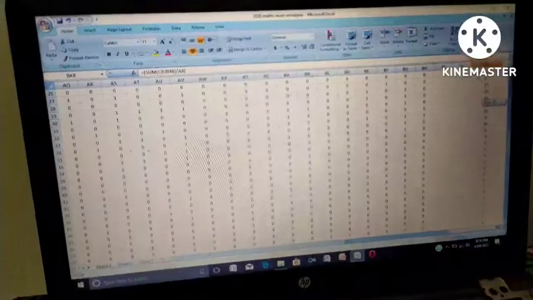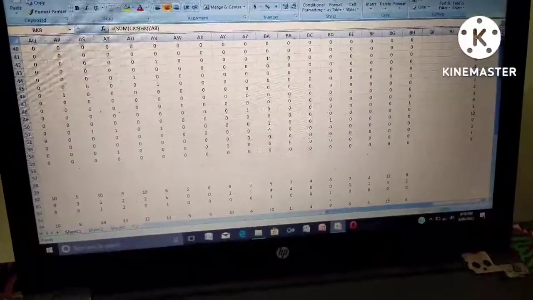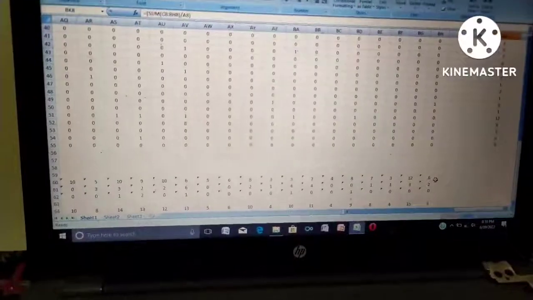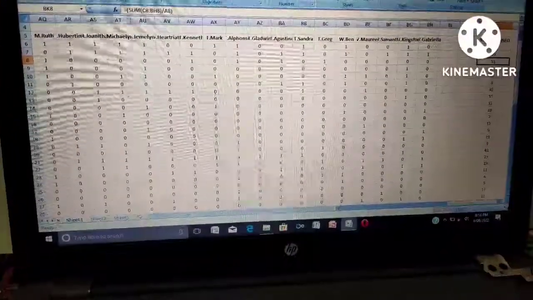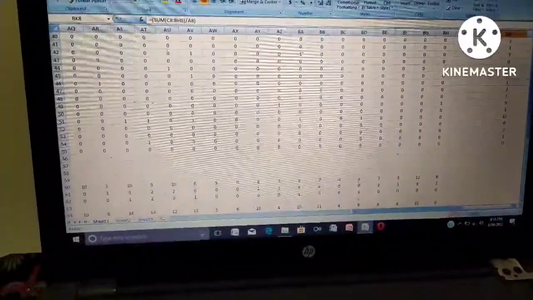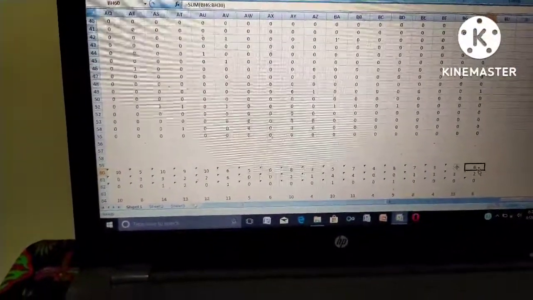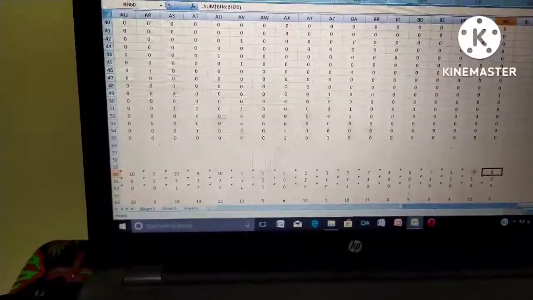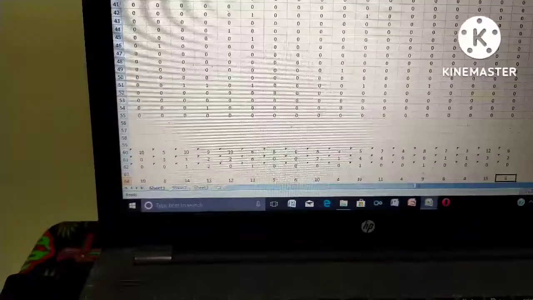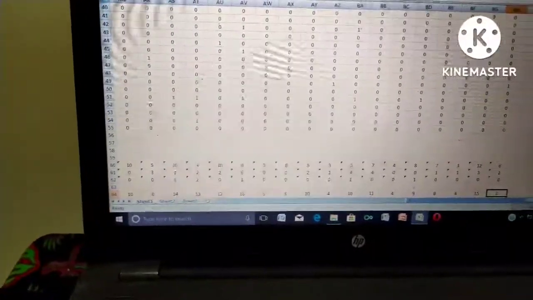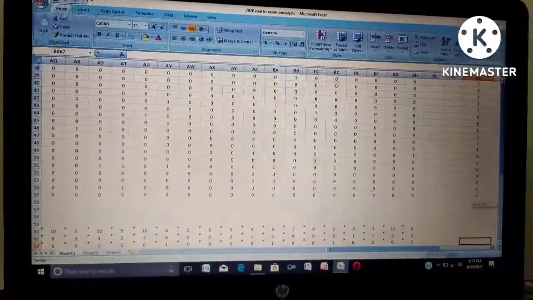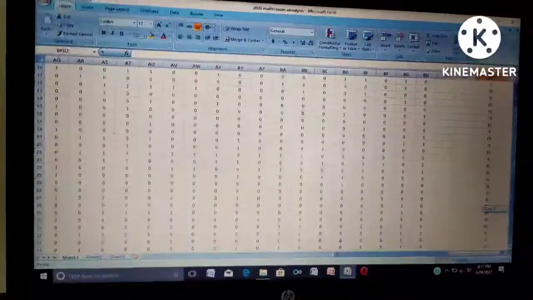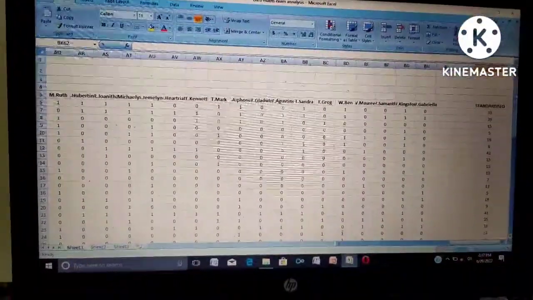From the bottom, you will see the mark for each student. So this student, Gabriela, scored 8 out of 50. This student here scored 15 out of 50. Now the picture does not come clear yet, so we are going to filter them.